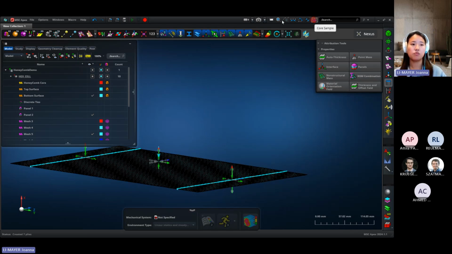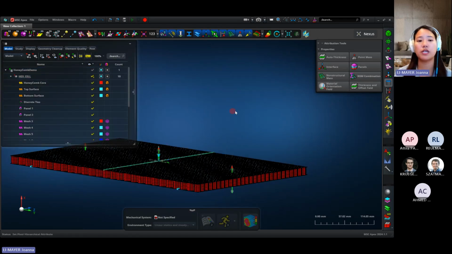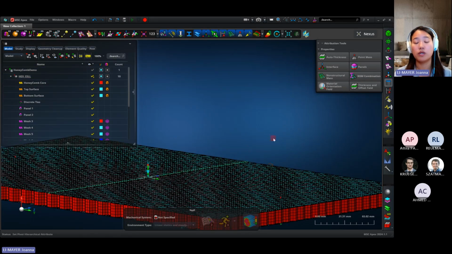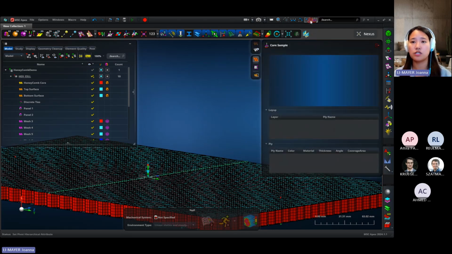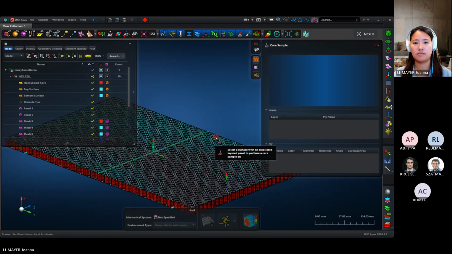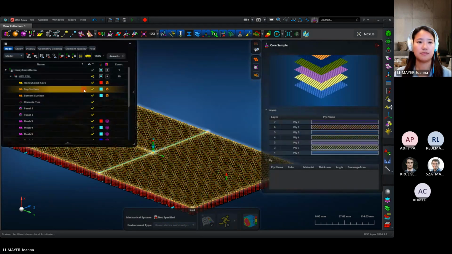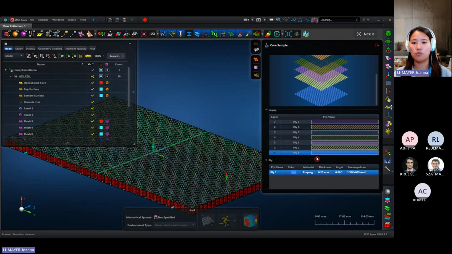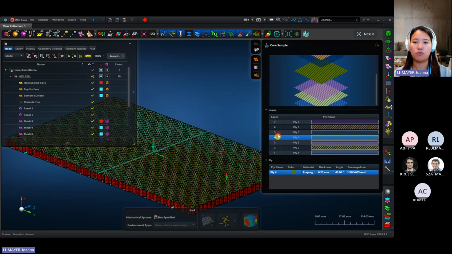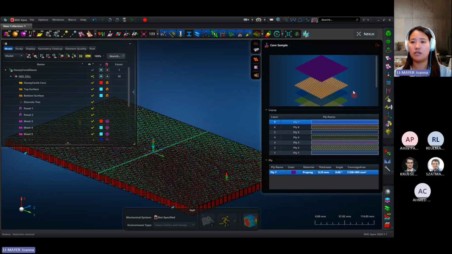And if at any time when you're building your model, you want to have a look at what composite layup you've assigned to a certain surface, what you can do is you can use this core sample tool, and then you click on the surface. And it will show you what's in there, and you can look at each individual layer individually. So apply 1, 2, 3, 4, 5, 6, 7, and the angles and the thicknesses.